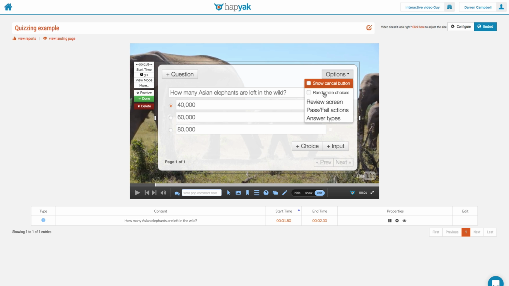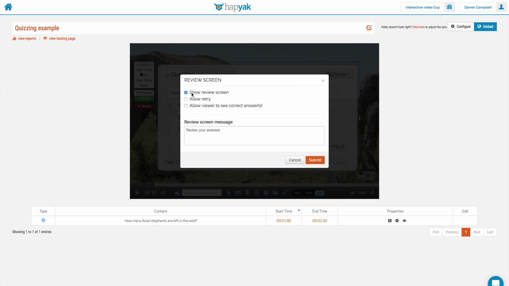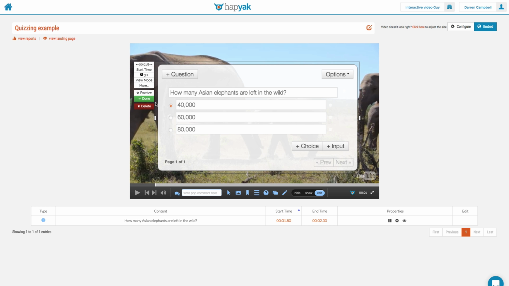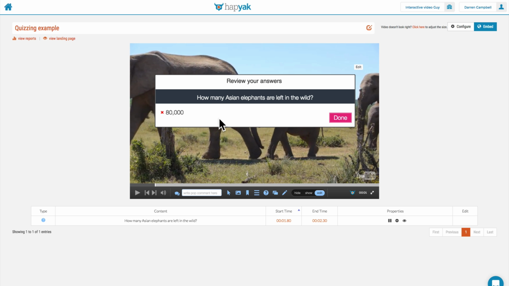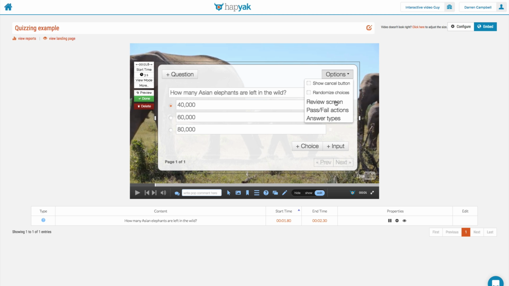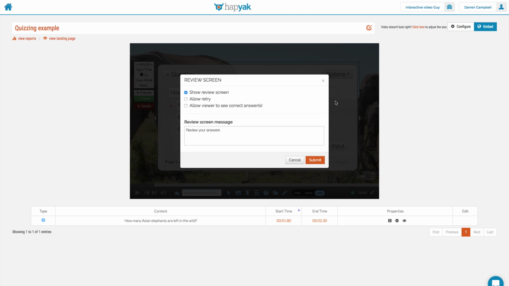So that's there. Next we have the review screen. Right now we do have the review screen enabled. I'll quickly show you what that looks like. If I answer this quiz and hit submit, this is the review screen. You can toggle whether you want this review screen to appear or not, and you also get a range of options with that. If I go to edit, options and review screen, it's all pretty self-explanatory.